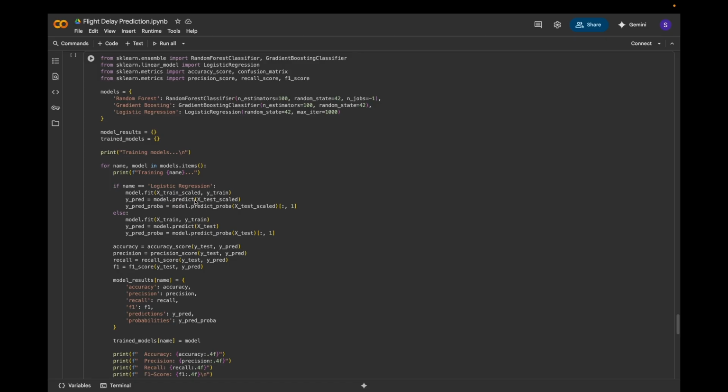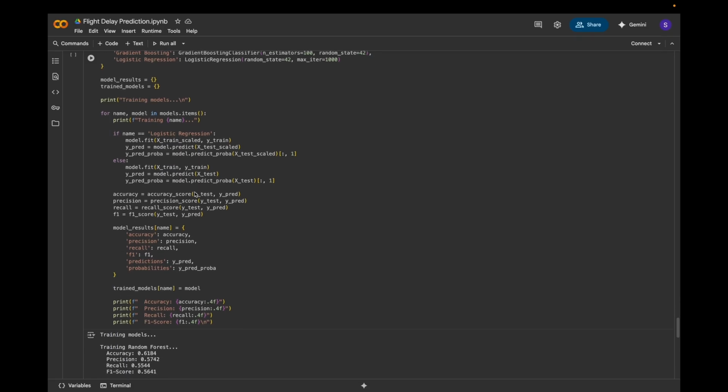Then we move on to accuracy = accuracy_score(y_test, y_pred), all the way to f1_score(y_test, y_pred). Basically, this calculates the metrics for accuracy, precision, recall, and F1 score for each of the models.